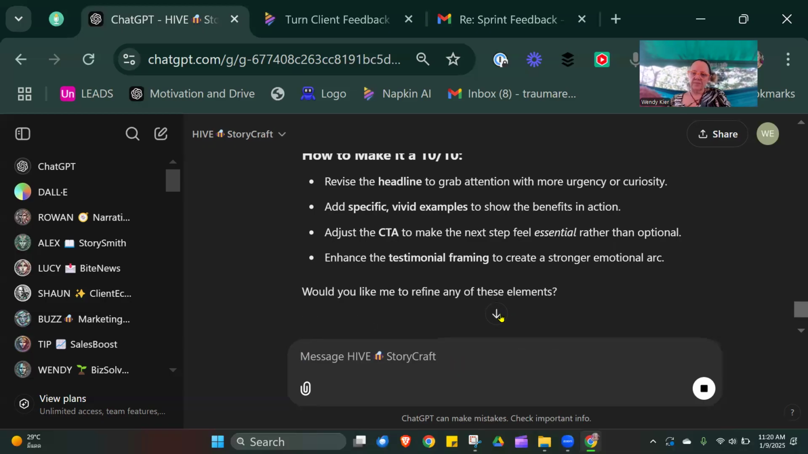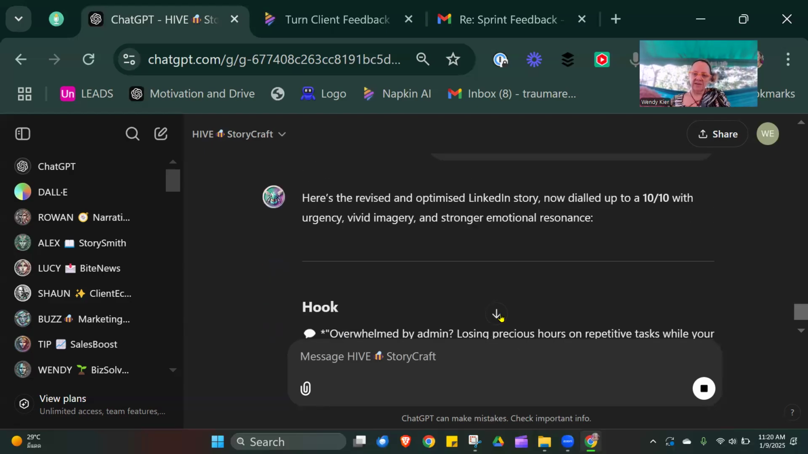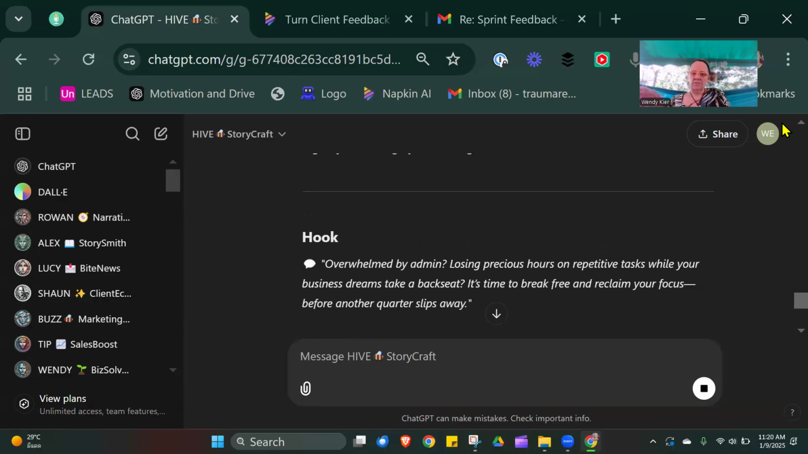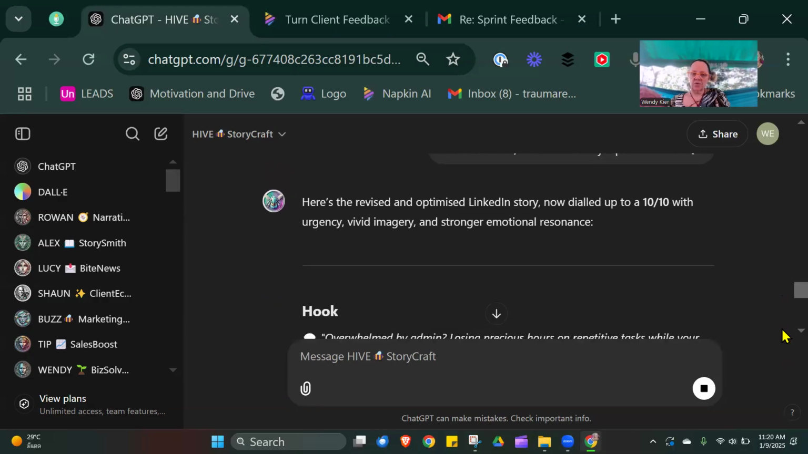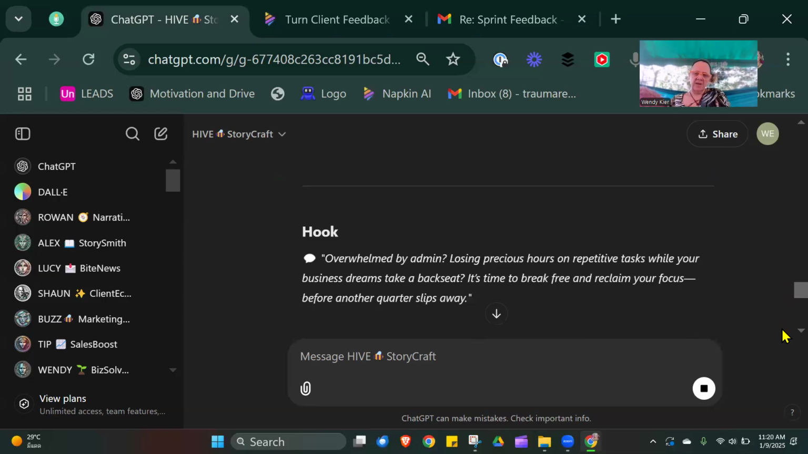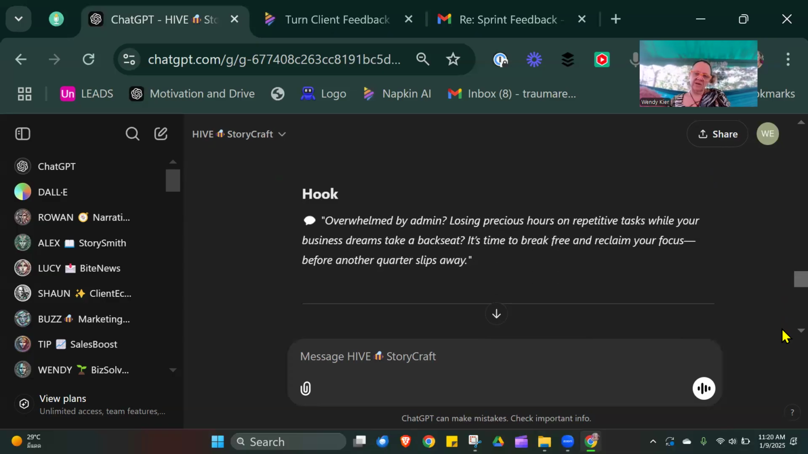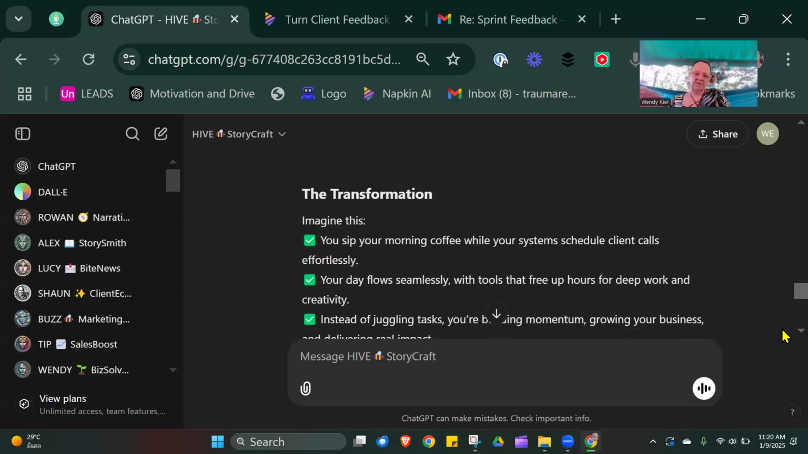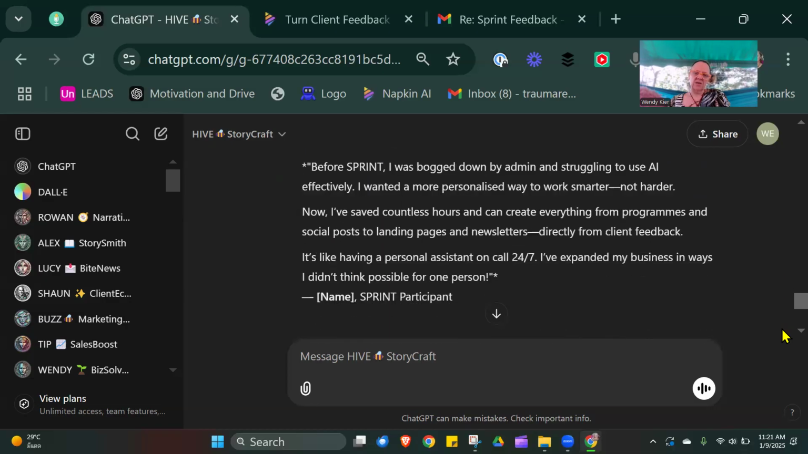Okay. So I'm bringing my template together of how I want these stories. Where's the heading? Overwhelmed by admin, losing precious hours on repetitive tasks while business dreams take a back seat. It's time to break free and reclaim your focus before another quarter slips away. Running your coaching or consultancy business shouldn't feel like constantly putting out the fires. Yep. The transformation. Imagine this.